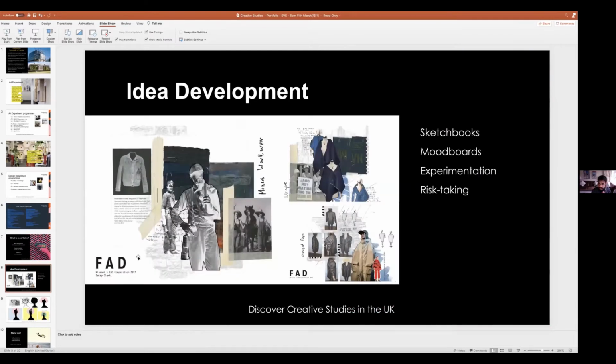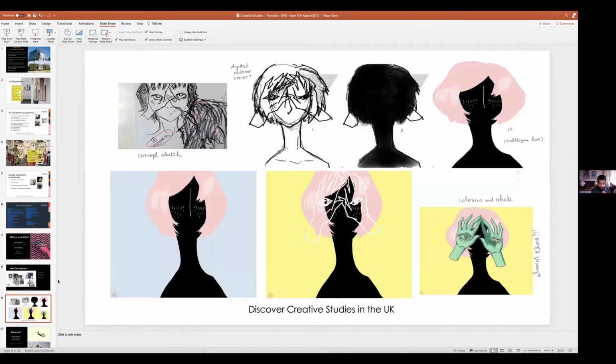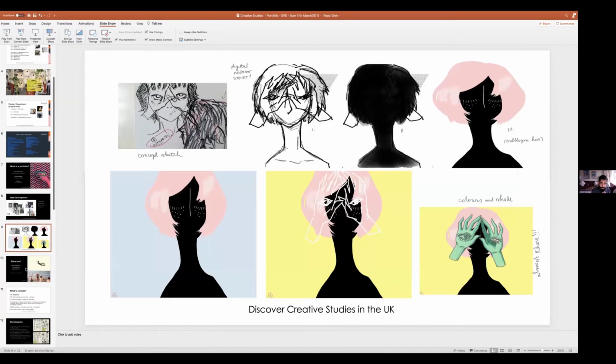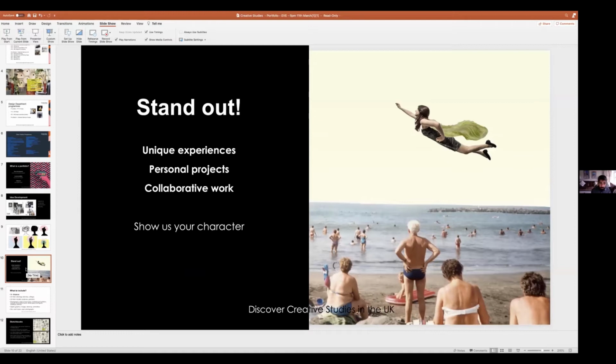So for idea development, you may want to use sketchbooks, mood boards, experimentation, risk taking. You can see here some ideas that students have used in the past. You want to stand out, so show us some unique experience, personal projects, collaborative work. Show us your character, show us who you are, who you want to be, who you're growing to be.